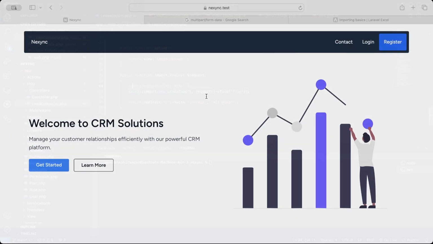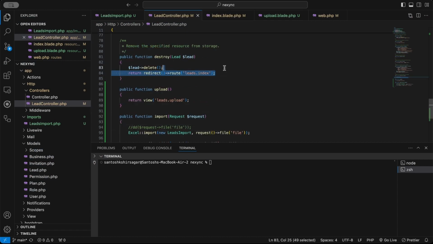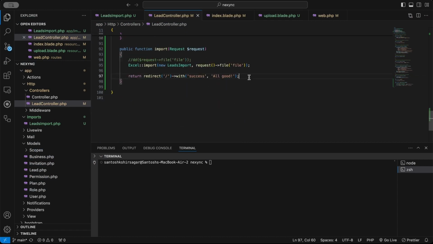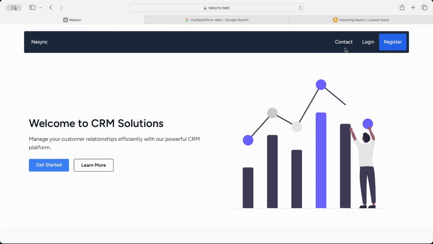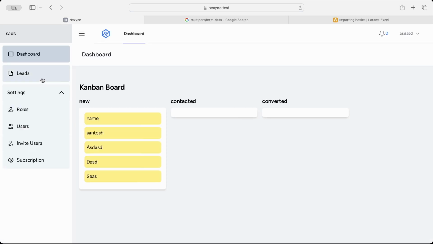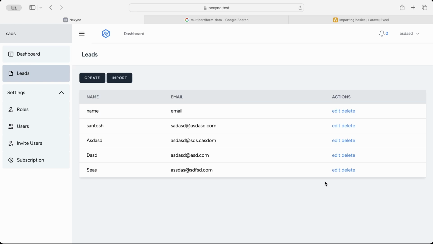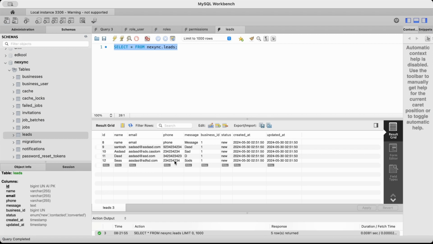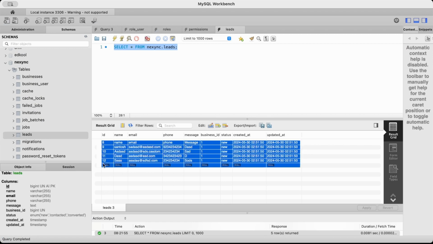Just we will have to redirect to the proper URL. So rather than redirecting to something else, we will redirect to route index, and then with this success and all this message we can redirect. So now we have this leads data and everything is working fine. If I delete this one, that is also working fine. So I will do it once again to check this redirection.